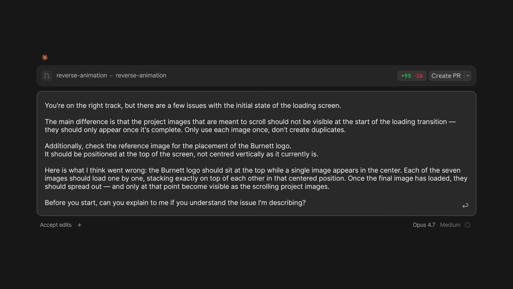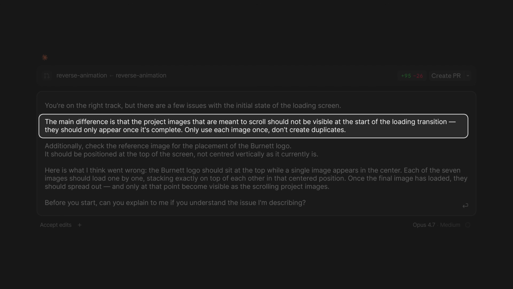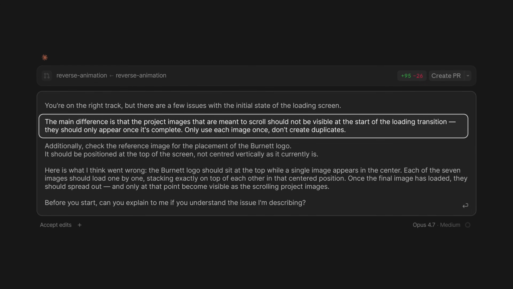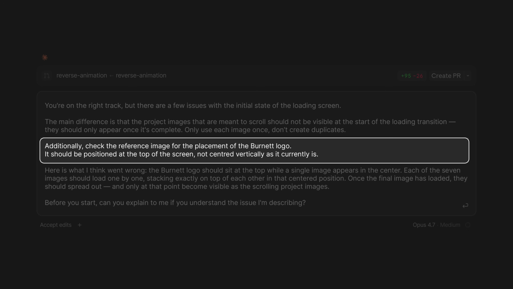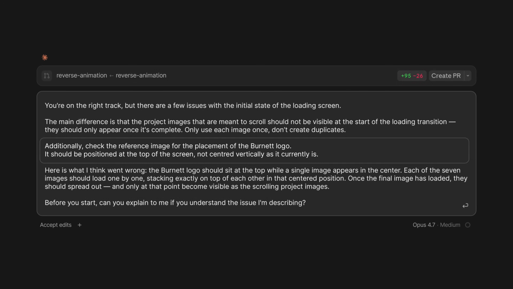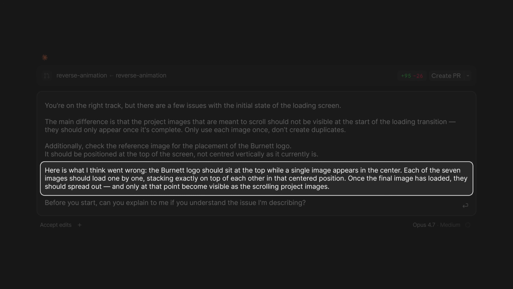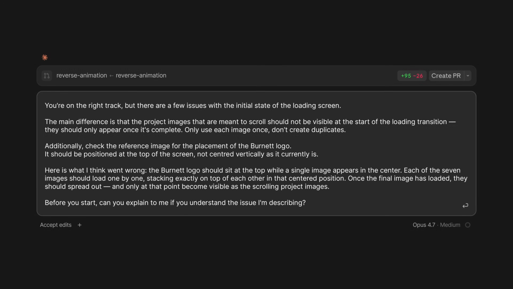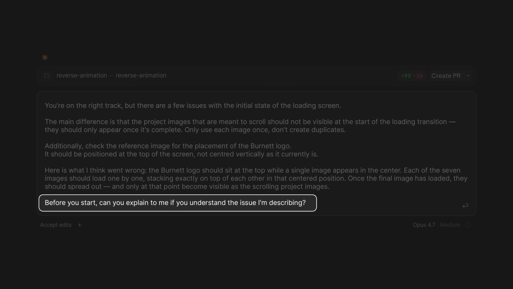I mentioned to only use each image once and to spread them out evenly without duplicates. I also told it to check the reference image for the placement of the Burnett logo, because the logo should be aligned at the top during the loading state and not centered vertically. And before I gave it the actual instructions to fix things, I first explained what went wrong, and then I asked Claude to explain to me if it understood what I thought the issue was.